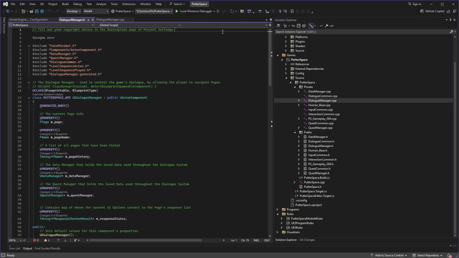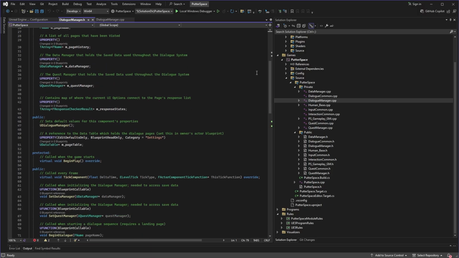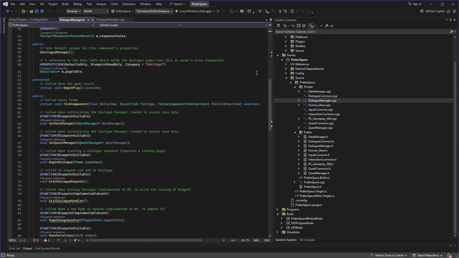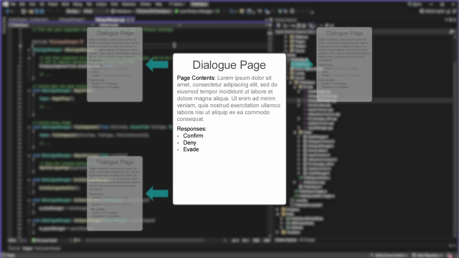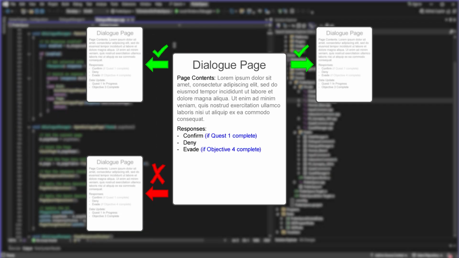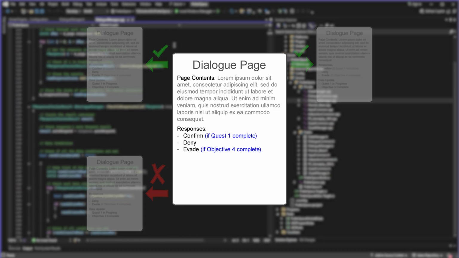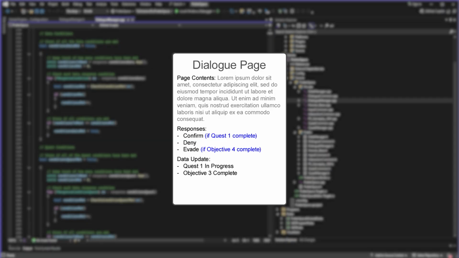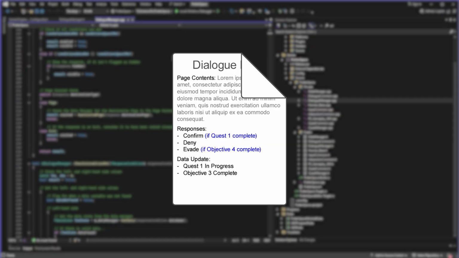Today, I'm showing off my new dialogue system, written entirely in C++, save for a few blueprint hooks to begin a new dialogue, play dialogue sequences, or update the UI. From the start, I knew that the dialogue system would consist of pages, which the player navigates between. I wanted to allow for multiple responses per page. I wanted to enable or disable those responses based upon data variable conditions, including the quest or objective state. I wanted to update data variables, including quest or objective states. I wanted to keep track of which pages have been visited before.